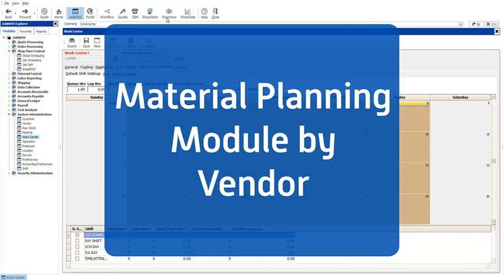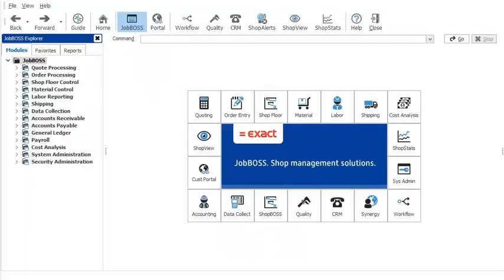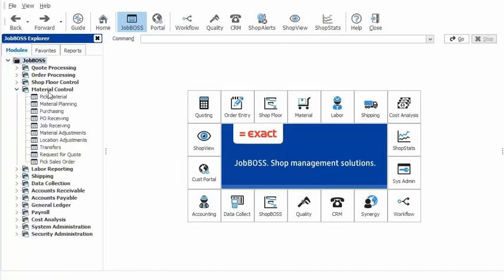This week we are going to take a look at how to run your material planning module by vendor. In JobBOSS, underneath the modules tab, the material planning module can be accessed through the material control functionality. So if I expand material control, we can see our material planning module right underneath there.